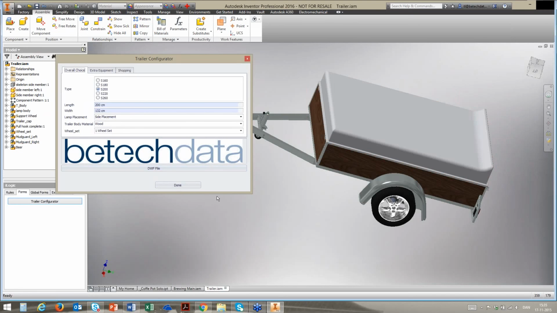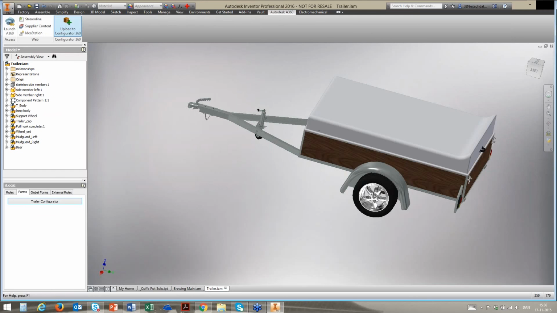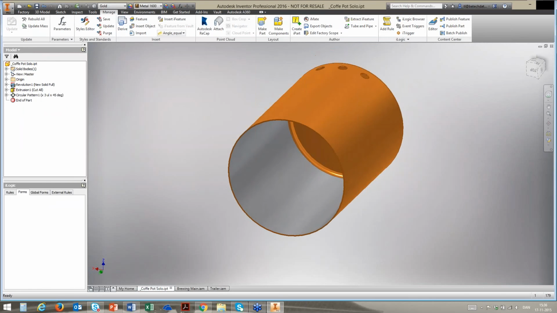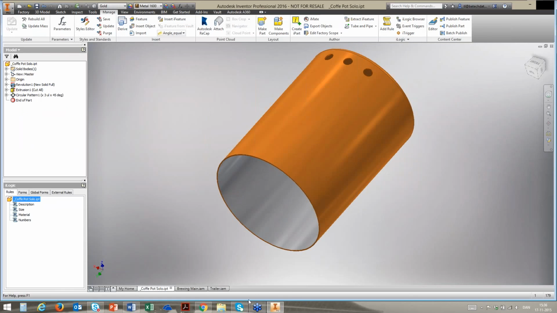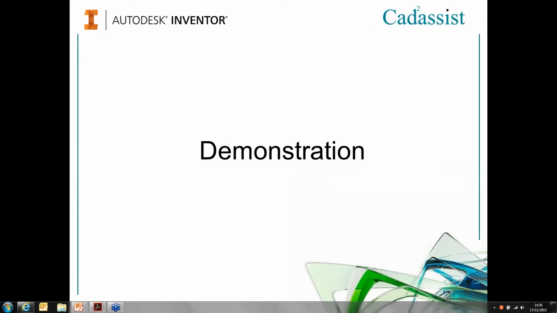Or, as I showed you before, I can upload it to Configurator 360. So this was what I was thinking of showing you. Now I will hand it back to Gordon. Okay, Thomas, thank you very much. Right, I guess that was terrific, Thomas.